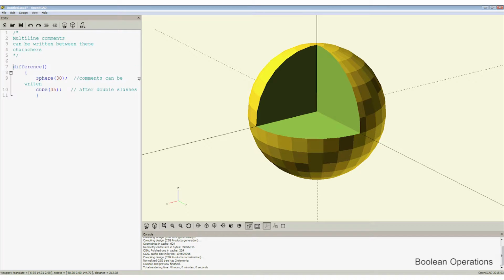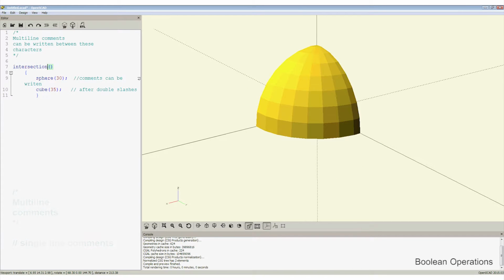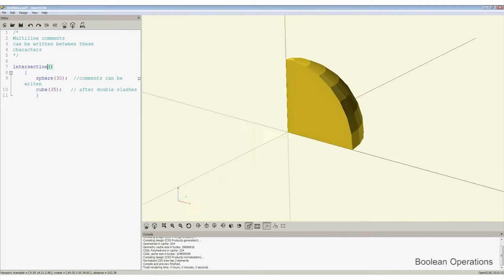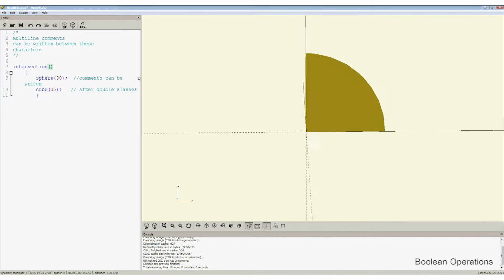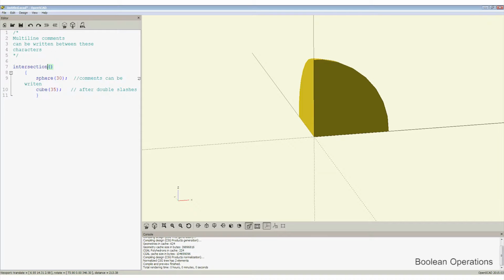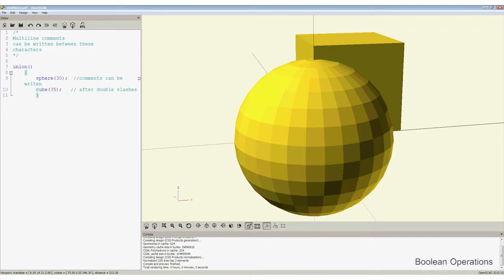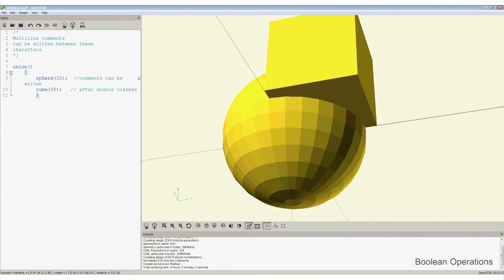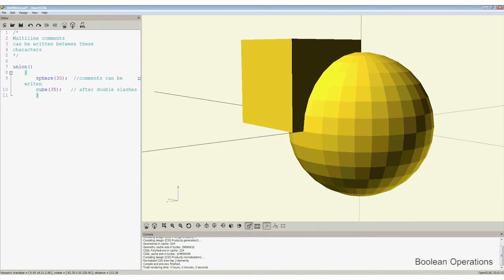Replacing difference with intersection and pressing F5 produces this shape, which is the overlap between the sphere and the cube. To complete the set of 3 Boolean operators, replace intersection with union, and pressing F5 returns us back to the initial state of the sphere and the cube stuck together as a union.